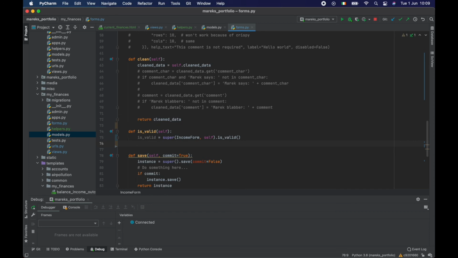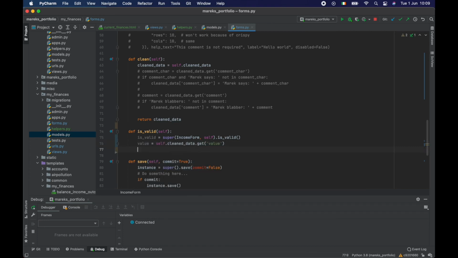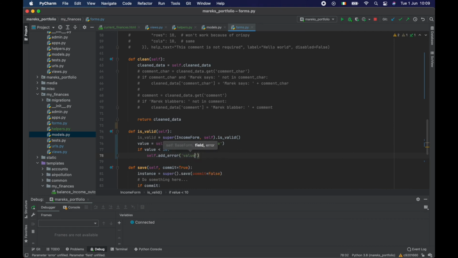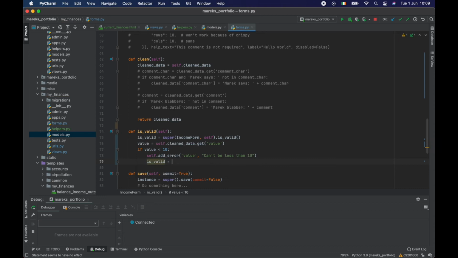I want to do something like this. Value is self.clean data get value, and if value is 10 or less than 10, come back with like self add error, specify that it's about value, and say can't be less than 10. Oops, I'll put that in double quotes, and then is valid is false, and then we return that is valid. Okay, and let's give it a go.